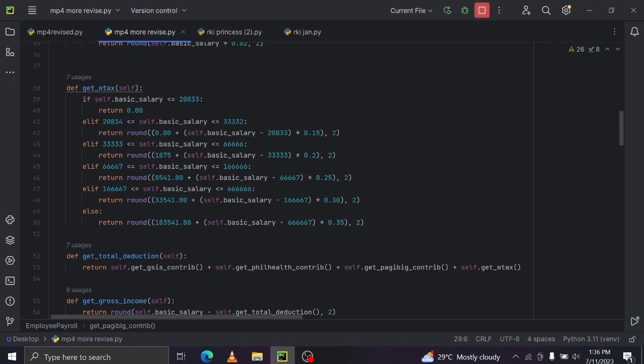Next, if the basic salary is greater than or equal to 33,333 and less than or equal to 66,666, it returns the round of 1,875 plus the basic salary minus 33,333 times 20%, which is 0.2, and it takes 2 decimals.